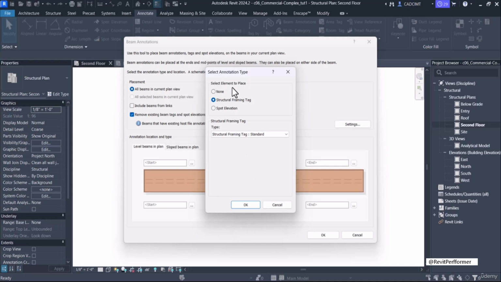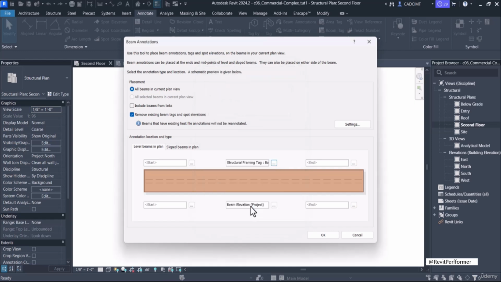In the Select Element to Place area of the Select Annotation Type dialog box, ensure that the Structural Framing Tag radio button is selected. Then, in the Structural Framing Tag area, click in the Type drop-down list, and then select the Structural Framing Tag box from this drop-down list. After that, choose the OK button. The Select Annotation Type dialog box is closed.